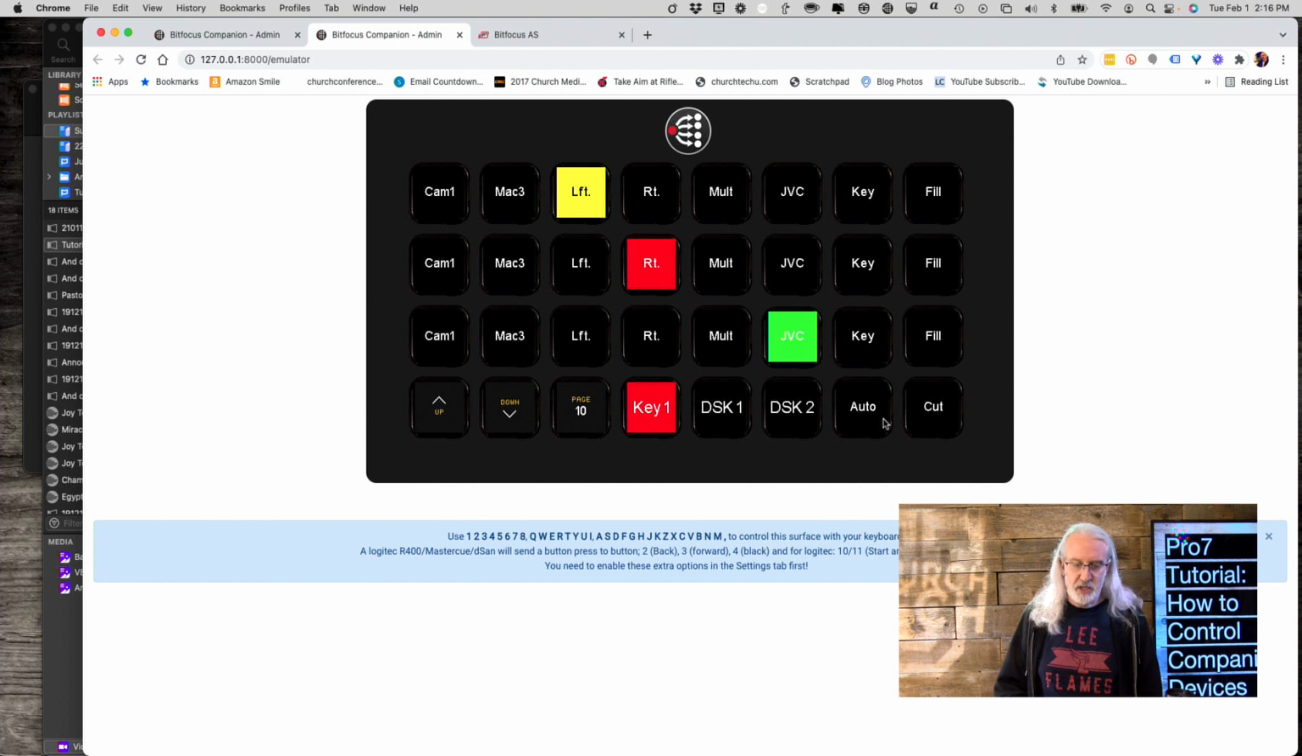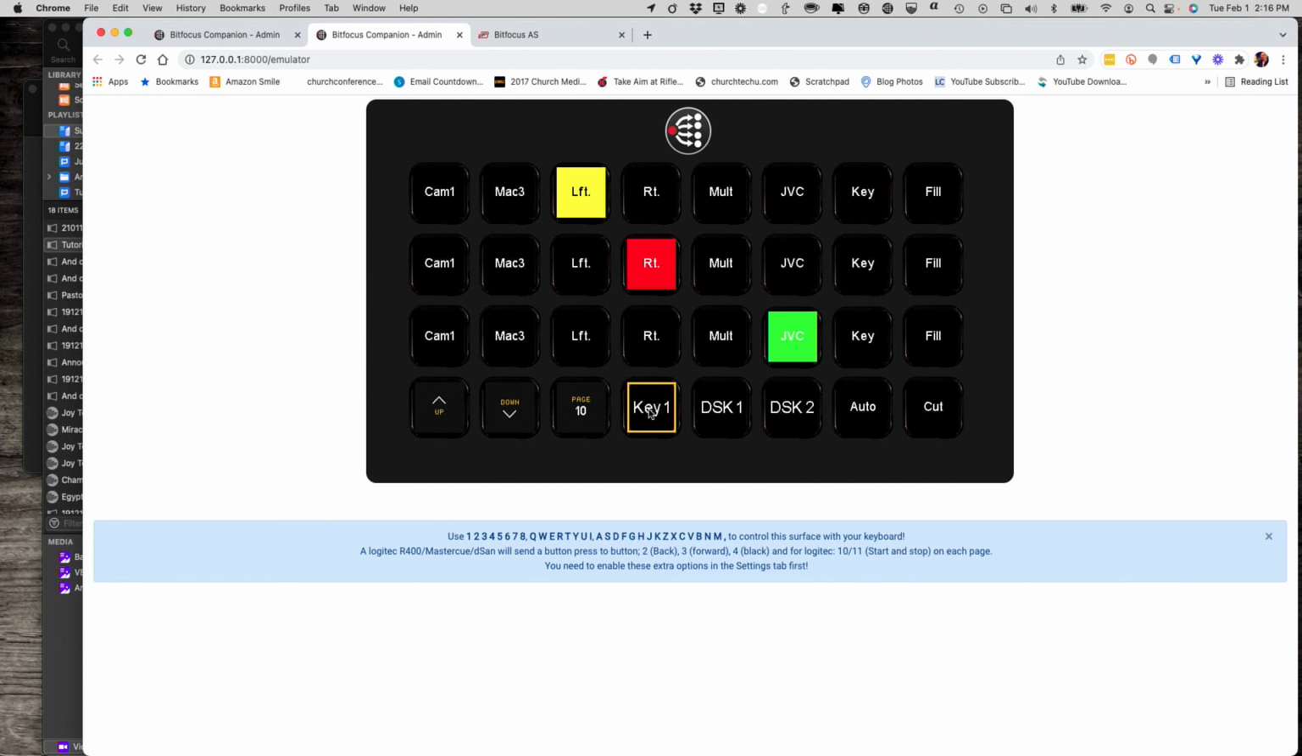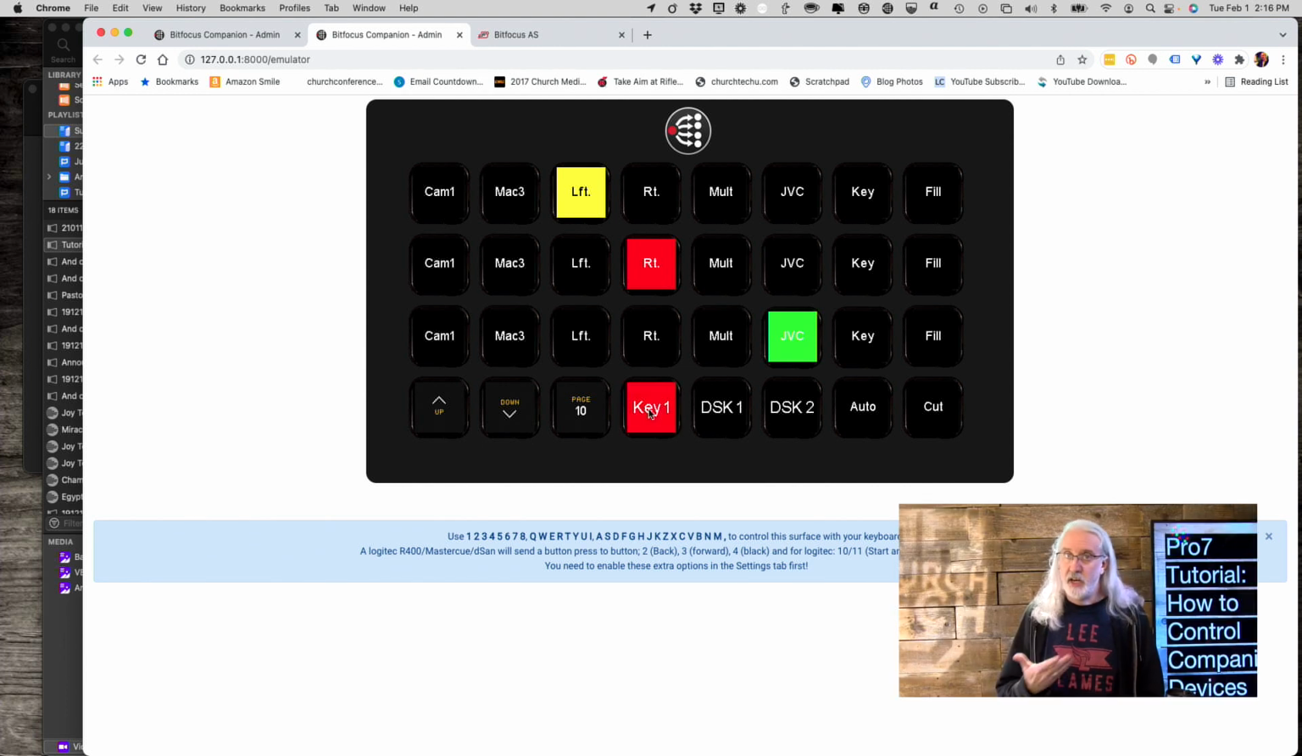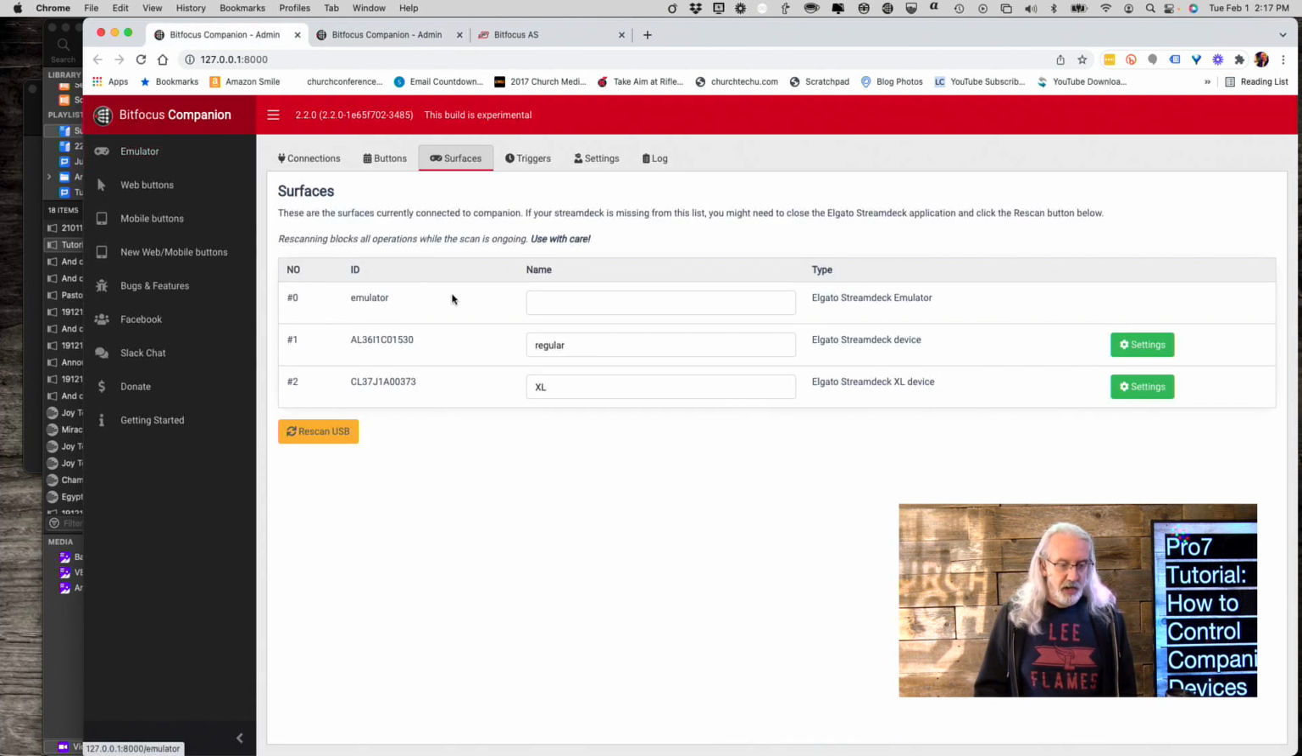And if I hit cut here, actually, let me click key 1 here, because that will make my little picture-in-picture go away. And then I can click it again and it comes back. So I don't have to have a Stream Deck to use Companion. I could just do this from another computer, from an iPad, even from a phone if I wanted to. So this is kind of the interface of what it looks like. But we go back here.